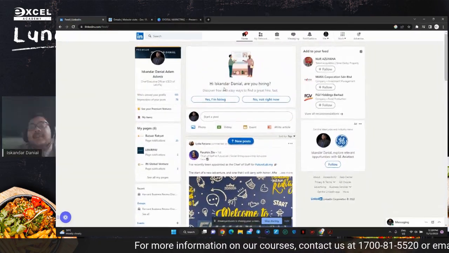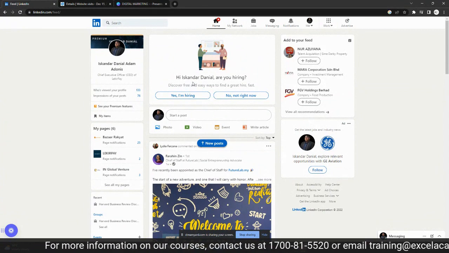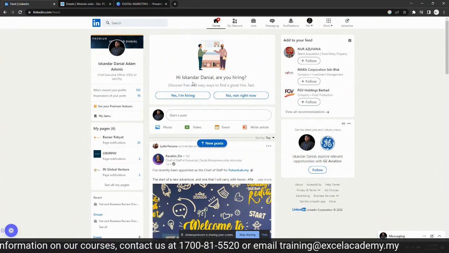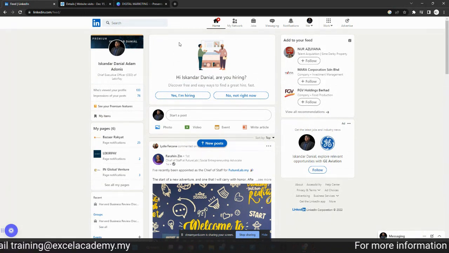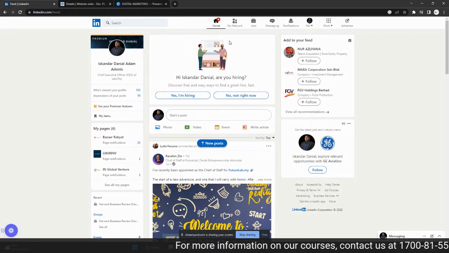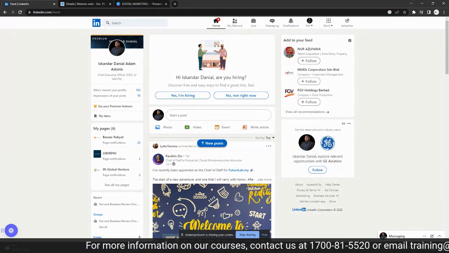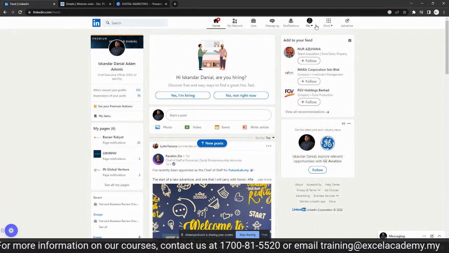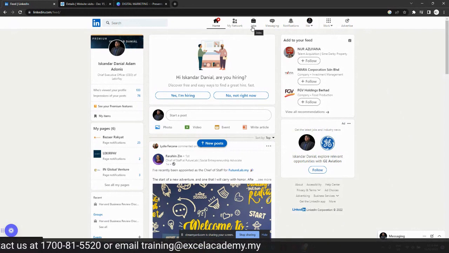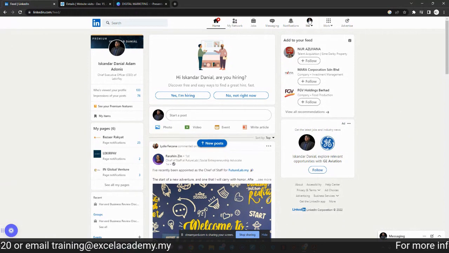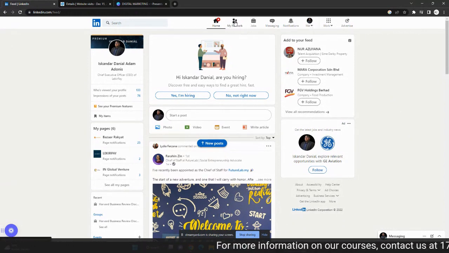Before you want to put your business on LinkedIn, you need to have an account. So that's a given, right? First of all, the first step is you need to have your own profile on LinkedIn. And this is the dashboard that we will get on LinkedIn. You see on the top menu bar we have home, my network, jobs, messaging, notifications, and this is your account settings. Let's start with my network.